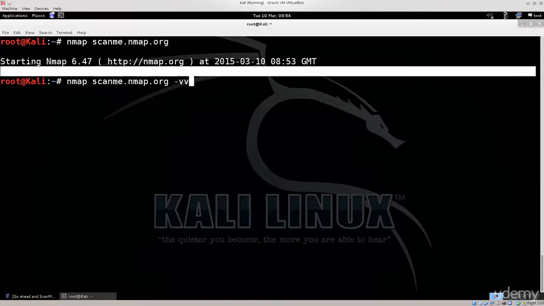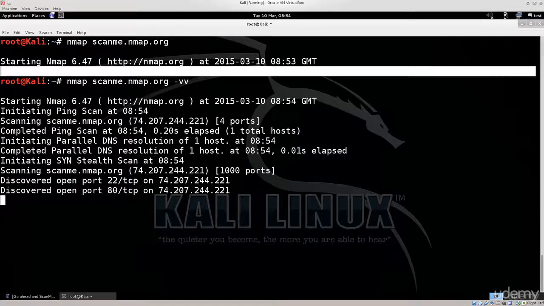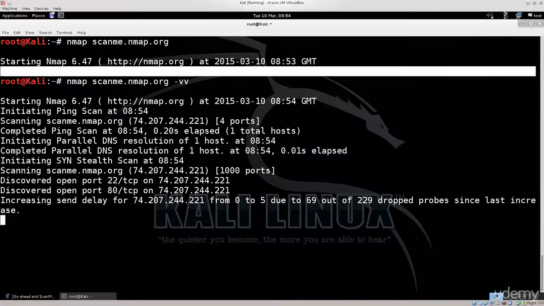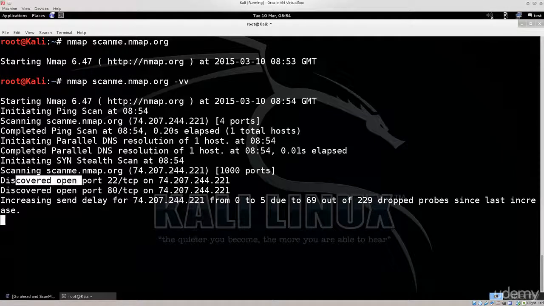And I can see that some ports are open a little bit earlier, prior to the completion of the scan. I'll just go ahead and start the scan, and you can see immediately before it finished the scan, it has told me that the port 22 and the port 80 are open.